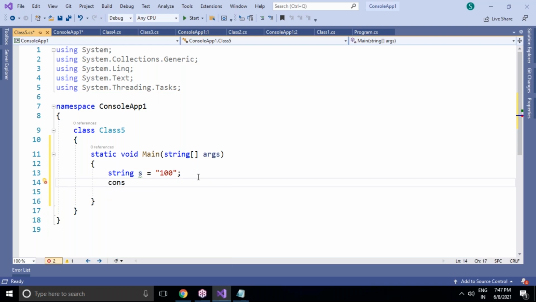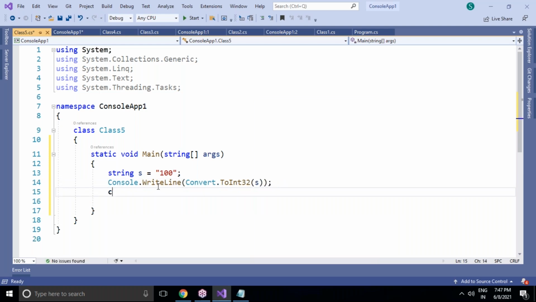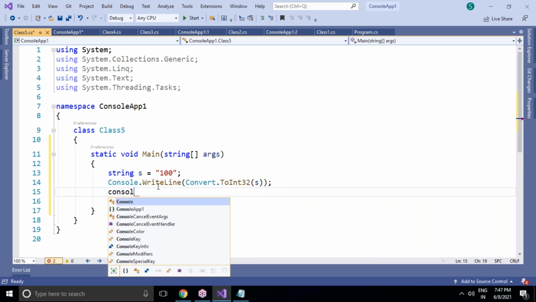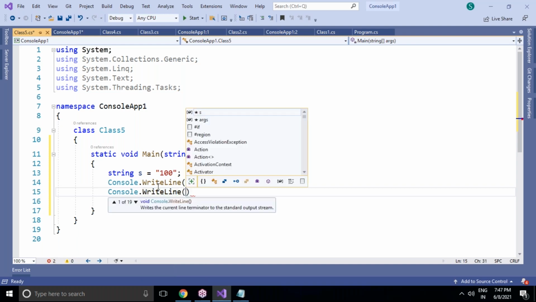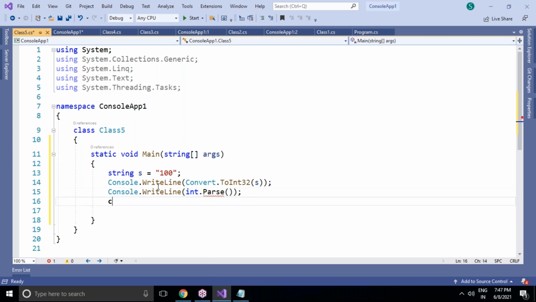Okay, so Console.WriteLine, this is the output statement. Console.WriteLine of Convert.ToInt32 of s. I would like to convert that s value. Even here, Console.WriteLine of int.Parse of s. Both I am applying. What is the difference exactly? You'll come to know that. Then Console.Read. Both are using s only; the s value you have to supply. I declared s as a string.